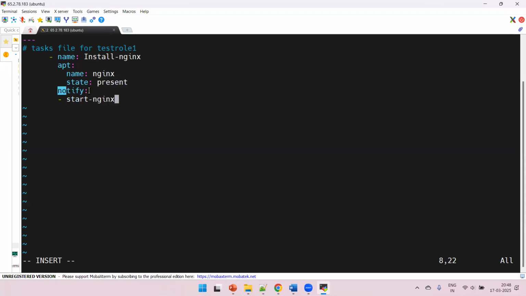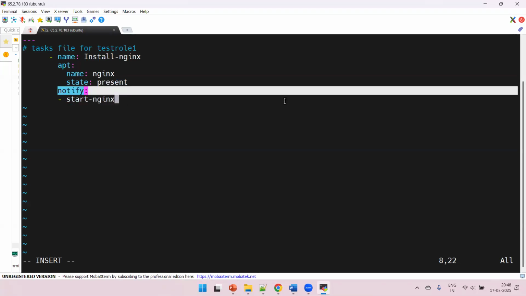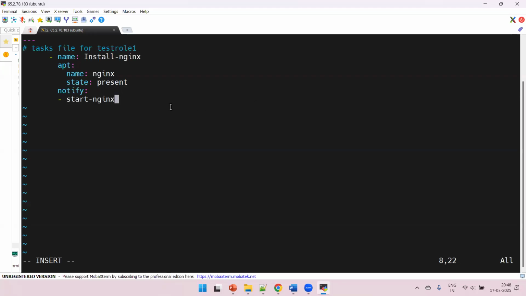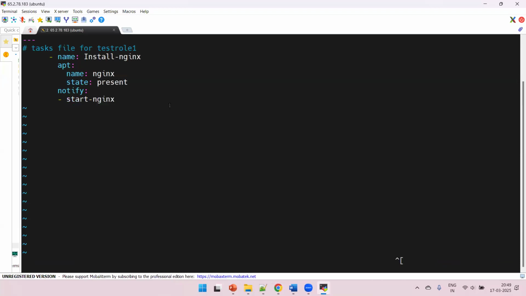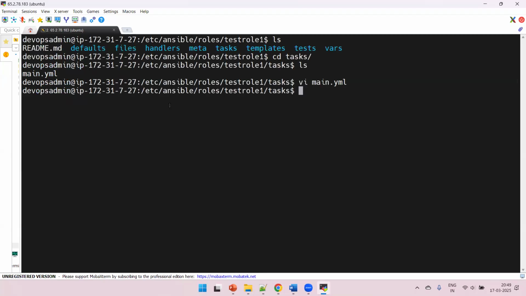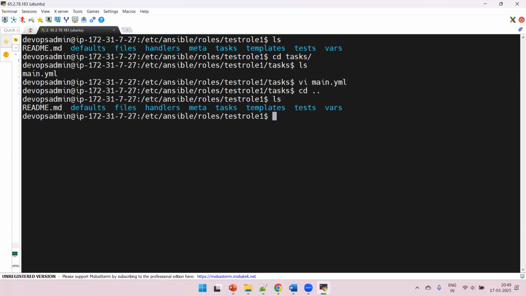So what is the purpose of notify here? As part of this task execution, once the task is successfully executed, it has to notify the task that is defined in your handler. So start nginx is a handler task. Just save this file. Now, since we have given the notify tag, we have to create a handler task.